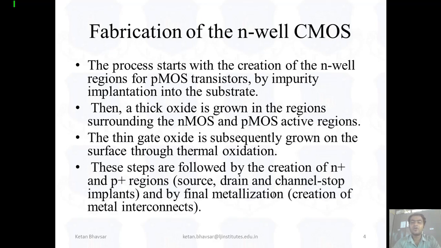These steps are followed by the creation of N+ and P+ regions. As you already know, whenever we try to design a specific MOSFET or CMOS, CMOS is a combination of PMOS and NMOS. Whenever you're talking about the FET, the field effect transistor, we have three terminals: source, drain and gate. We consider the gate as the input terminal, the source is always connected to the supply, and the drain is connected to the ground terminal when we're talking about the PMOS. In the same way, you can see the opposite operation when we're talking about an NMOS.